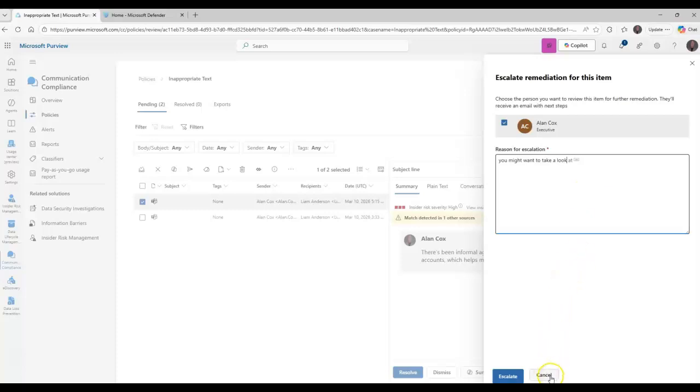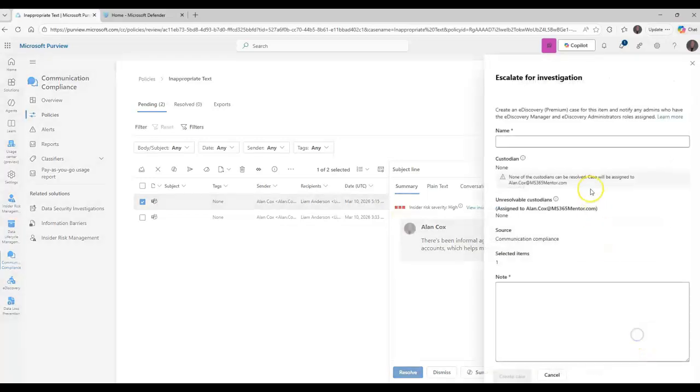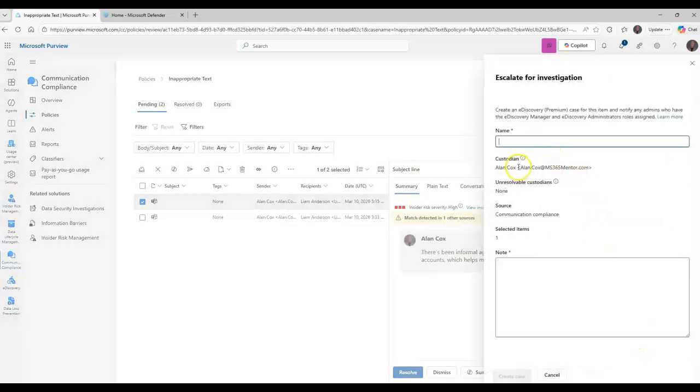That's fine. We're going to cancel that. We're not going to do that just yet. We can also escalate for investigation. When it does this, I'm the custodian, so I'm the subject of the investigation. Okay, it's not picking me because I'm the one doing it. I'm the subject because the message came from me.